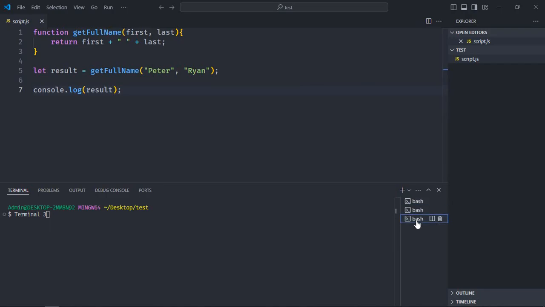In case if I want to close a terminal, I can simply click on this delete icon to kill it, or you can say to terminate it like this. So I hope you understood how to open and close the terminal in Visual Studio Code.